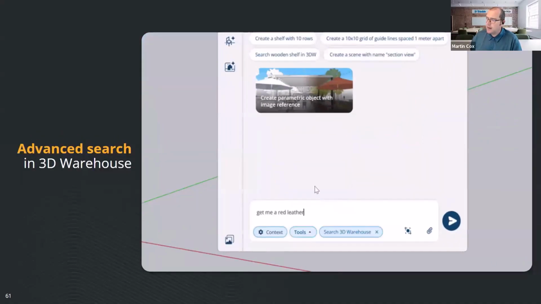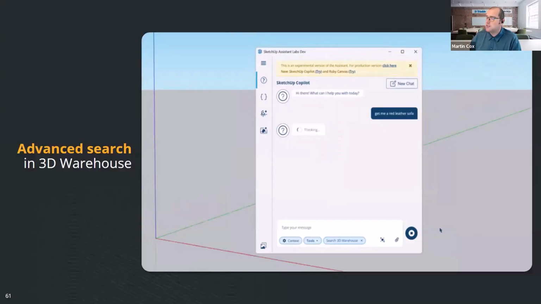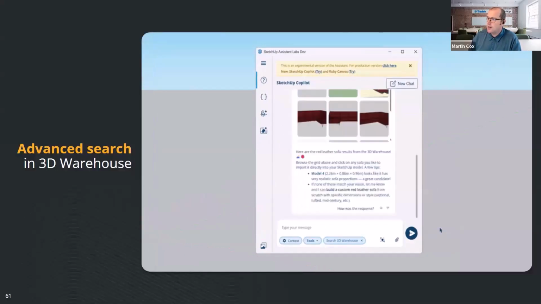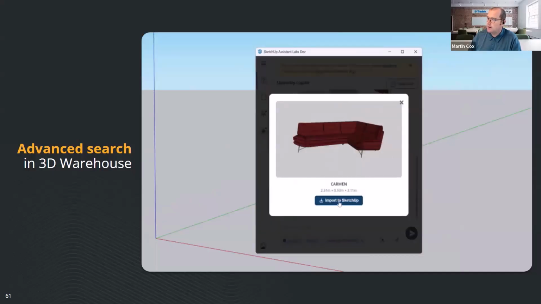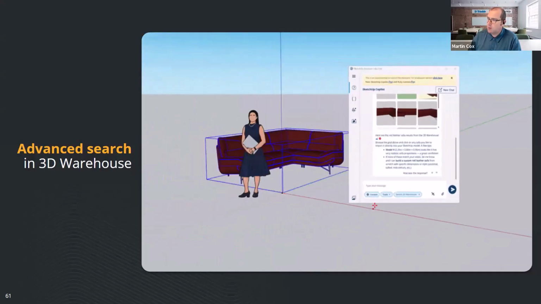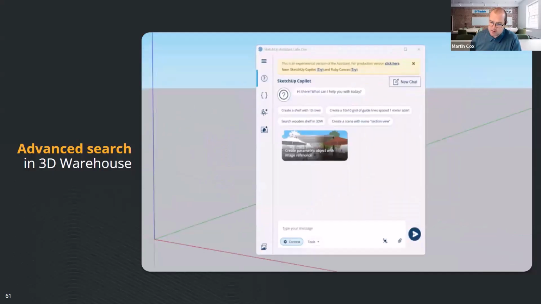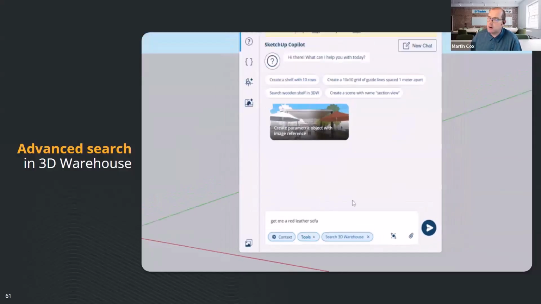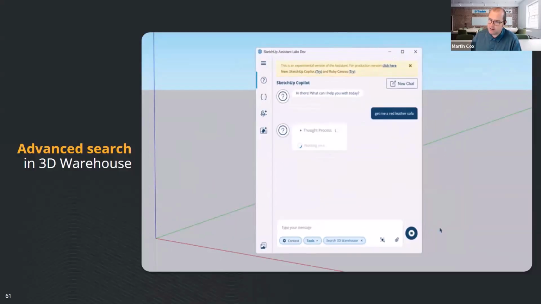For 3D Warehouse, we're looking at being able to describe the models you want. Just say, okay, I'd like a red sofa, and that will help me use descriptions to find models. So natural language search will help with that.